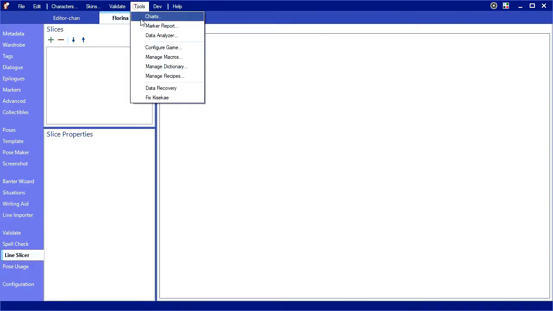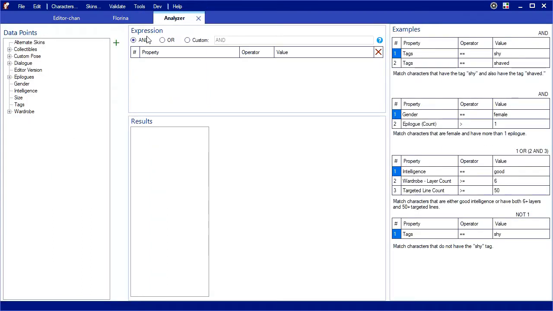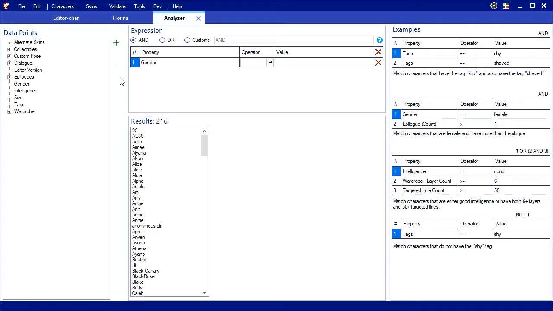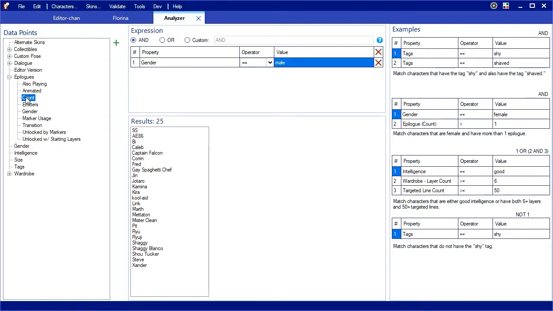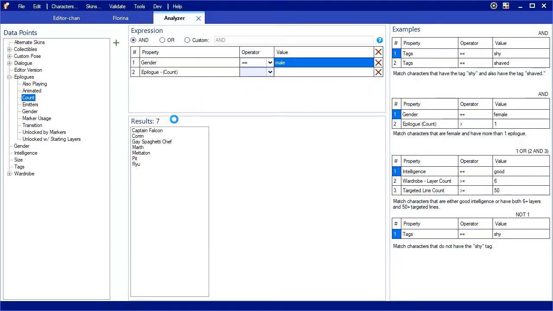Now let's move to the data analyzer. This lets you filter the character roster based on one or more criteria. You can see some example queries on the side here. I want to know which males have epilogues, so first I'll add a data point for gender by either double-clicking or clicking the plus. I need to specify here that the gender equals male. Next, I'll dig into epilogues and choose count. By default, counts filter by having more than 0. So here's our list of males with epilogues. Not too many. That's a shame.